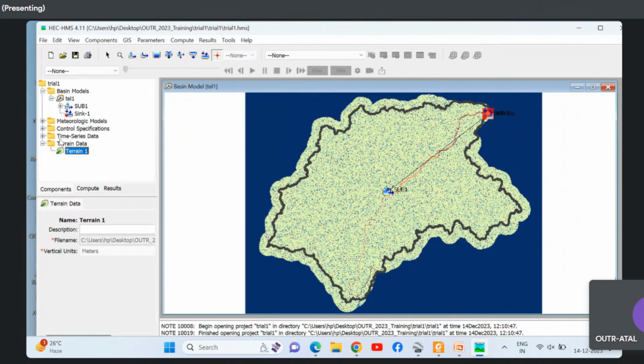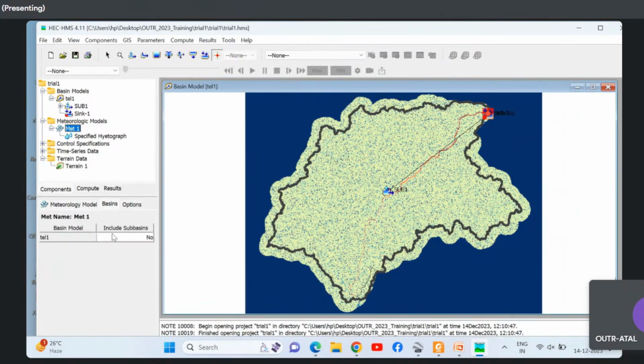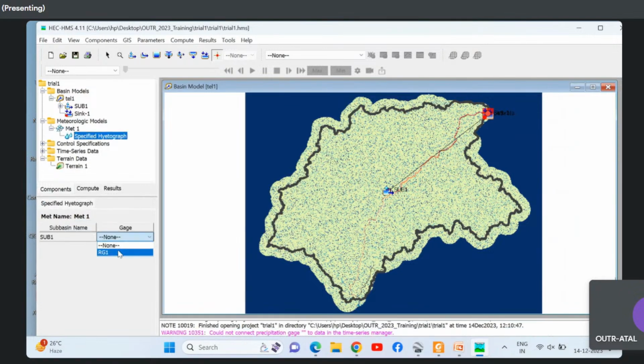Okay. Then I fill in the meteorological data. I have used the specified hydrograph method. Then for the basin I will choose the yes option, I will choose no. Specified hydrograph at RG1, I will write.